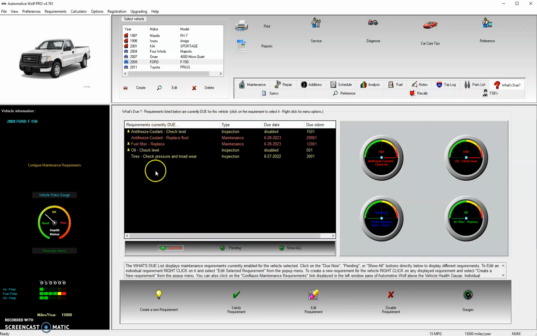And again, I would recommend you go through all of these after you create the vehicle, especially, as I said, if it's an older vehicle, and go through them and set them back or do whatever you want to them so that they're set to your personal preferences.